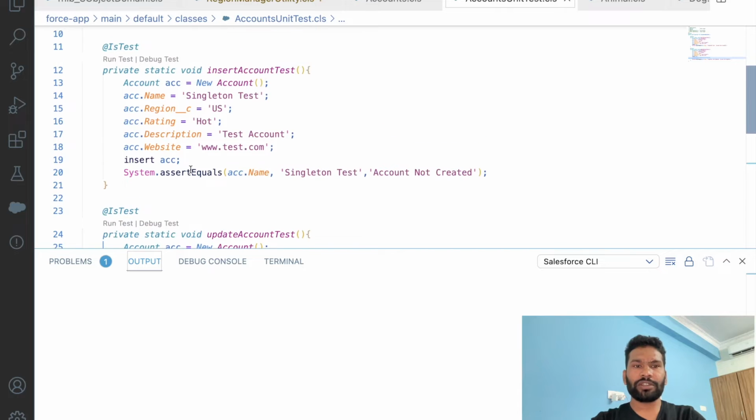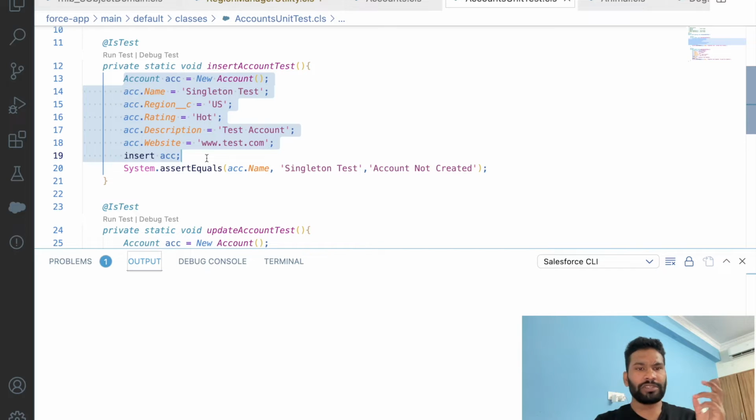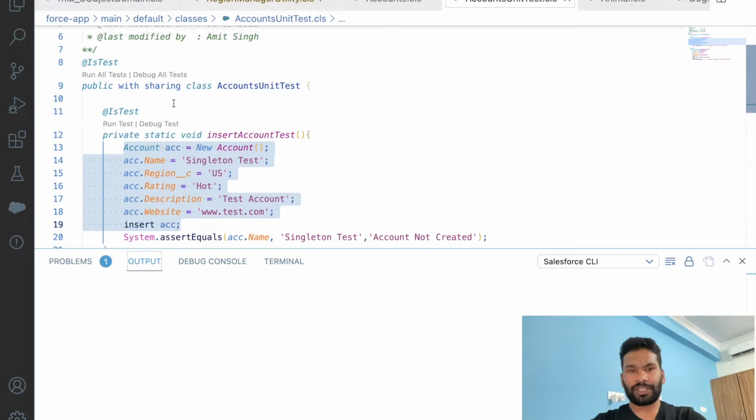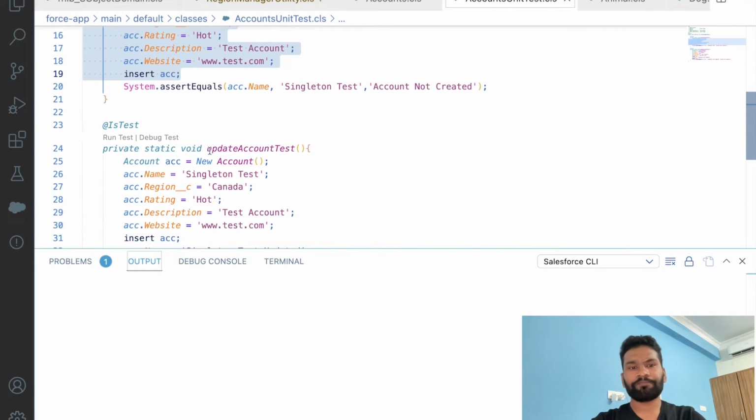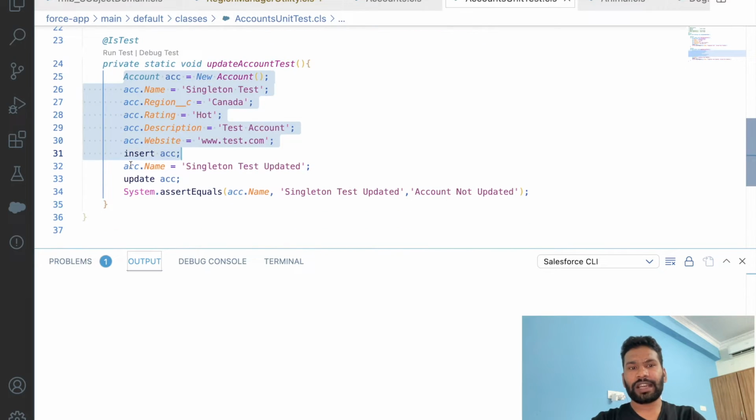Now what is going to happen: in one transaction we are inserting an account record, the trigger will run, it will query the region manager utility class, and then it is going to assign the values. Even though we don't have any values in the region manager for now, you will still see the magic here. Then we have the update account test, which is first inserting and then updating.